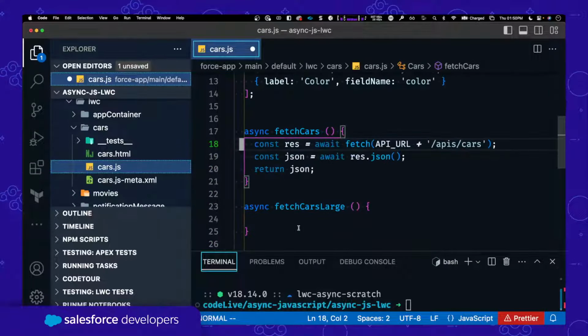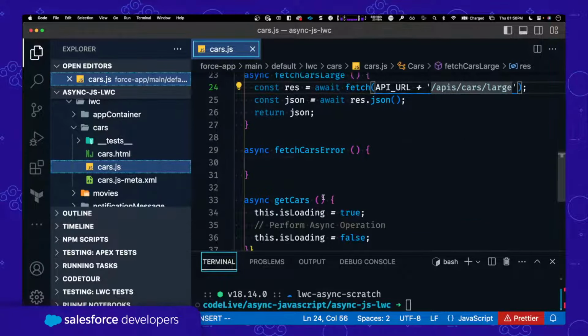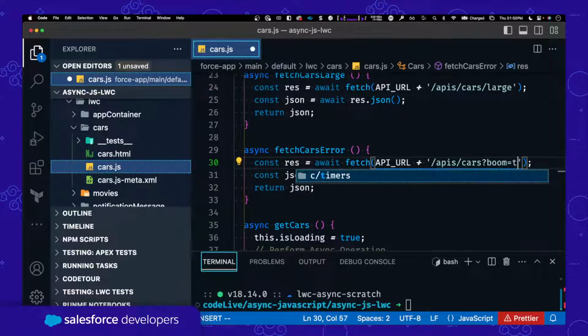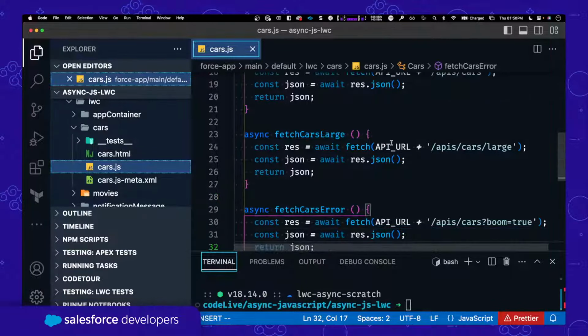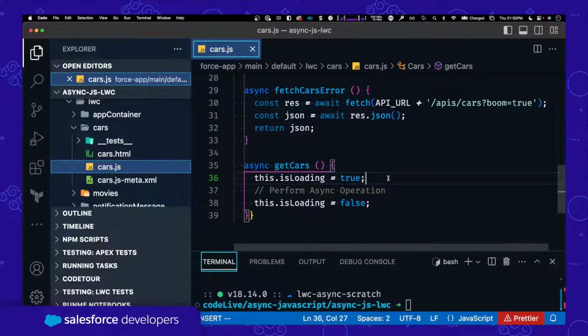And I will be copying this. I know I am repeating code, but this can be improved. This is just to prove a point. And this is cars, boom, equals true. I have 3 different asynchronous operations. These return a promise. So every asynchronous operation returns a promise. So you can use either async await or you can use then if you want to execute this asynchronous function. Okay? So now let's get the cars.